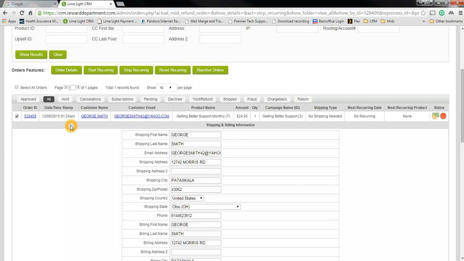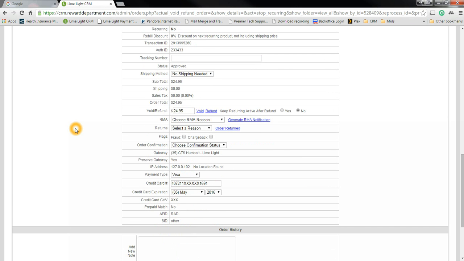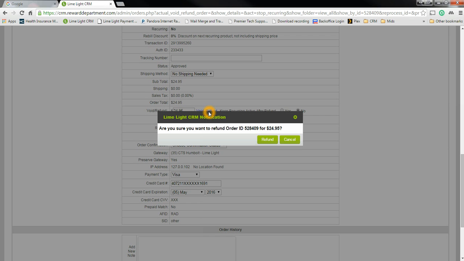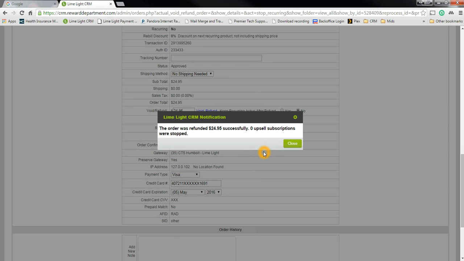Now if you wanted 2 or 3 refunds, you have to go into each individual product, and I'll show you that. But for now, we just go all the way down to where it says refund. Void refund, it's going to refund $24.95 to his card. We're going to click on that refund. Are you sure you want to refund this order? Yes, we do want to refund it. The money is out of our account and it's on its way to him.